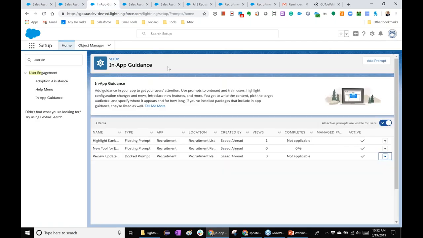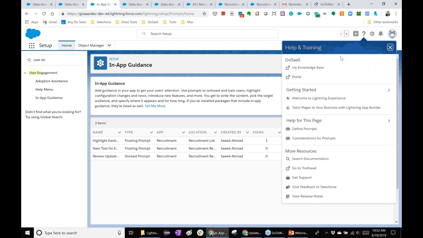So in-app guidance is, I think, one of the cool features that is introduced in Lightning Experience. Another option that is available over here is to customize your help menu. If you click on this help menu in the top right corner, now you have control over this menu, and you can introduce custom links to connect with your maybe customized knowledge base or any other portal that you may have for your users.